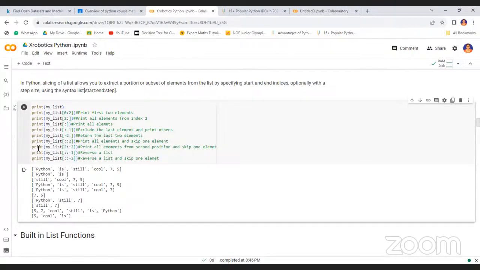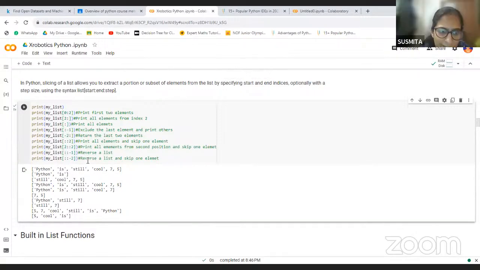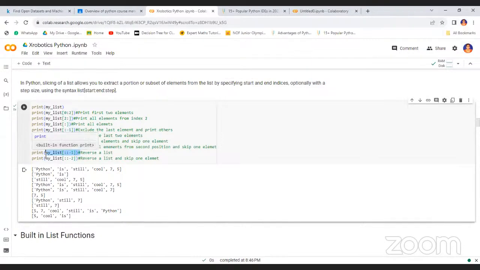Ma'am, there is a question. What will be the output for skip -1? Yes, there is an example for that, and I will describe it.